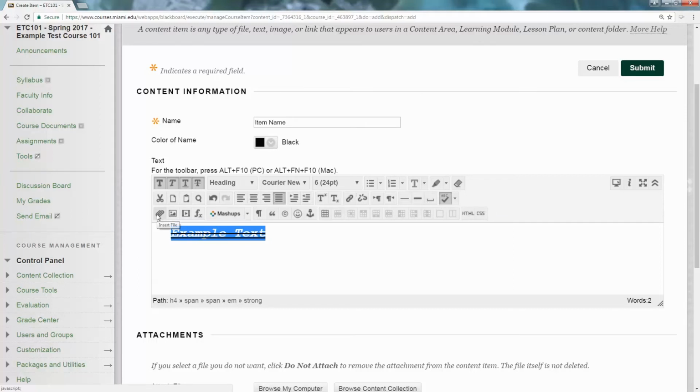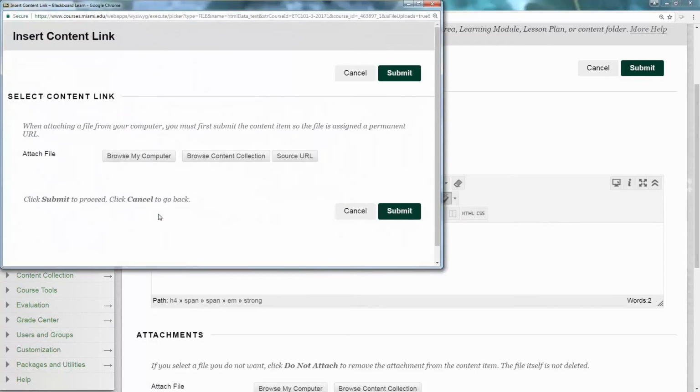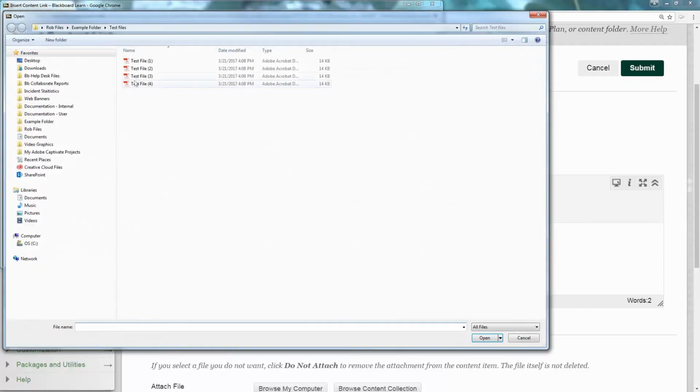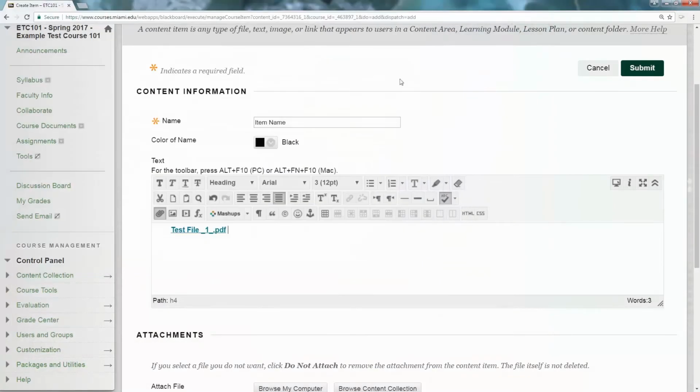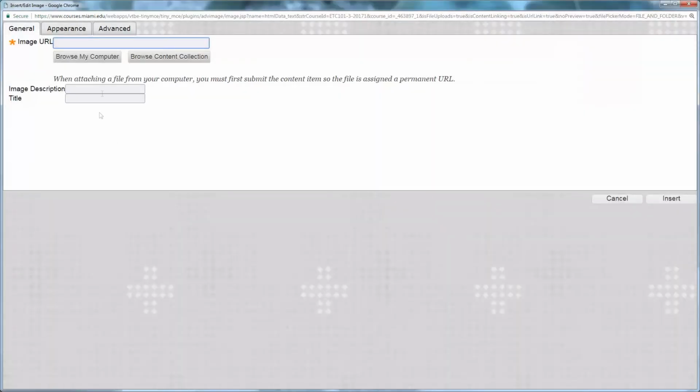So starting from the left side of the third row of options, you have a large paperclip. And if you click on that, you can go ahead and attach a file. A window will open, and then we can select Browse My Computer. We can select our test file, and then click Submit. And that file will be linked in the description, and anybody who clicks on that link will be able to download that file. The same is true for images.